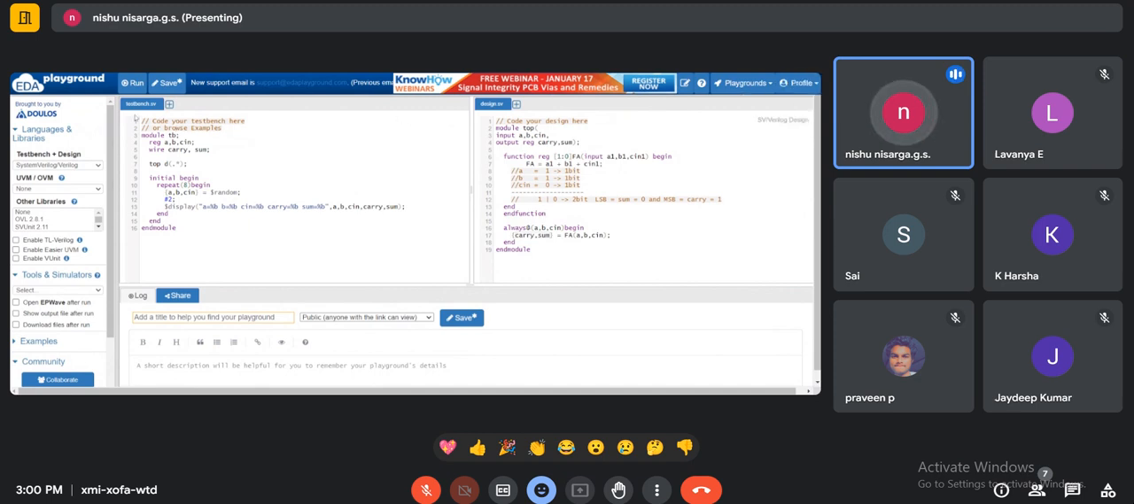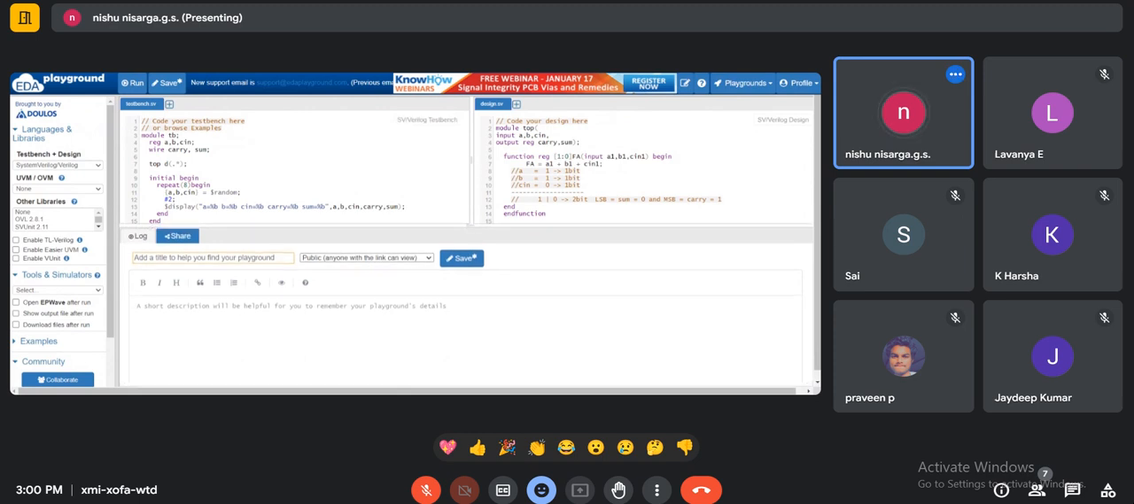Okay, I have written it. If you want to save this inside your profile, just give some name like full adder using function. You can keep it public or private. So save it here. Okay, let me select the tool first.